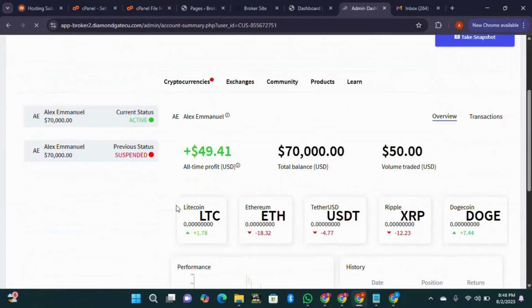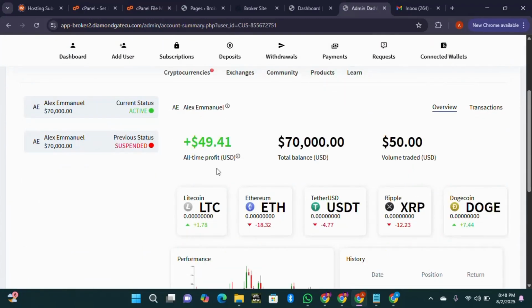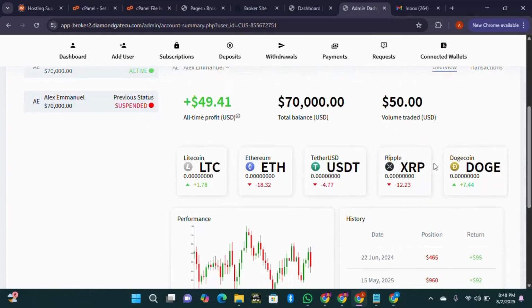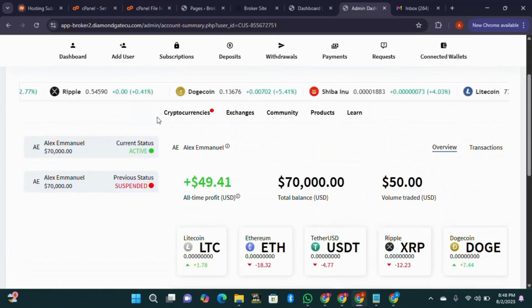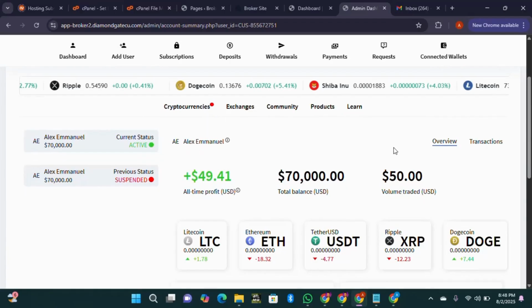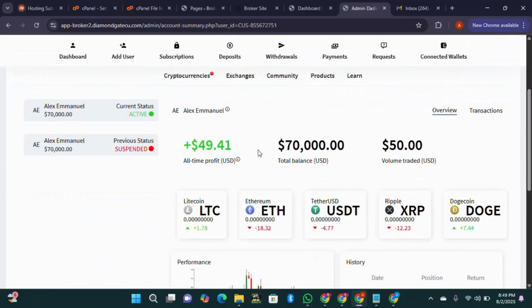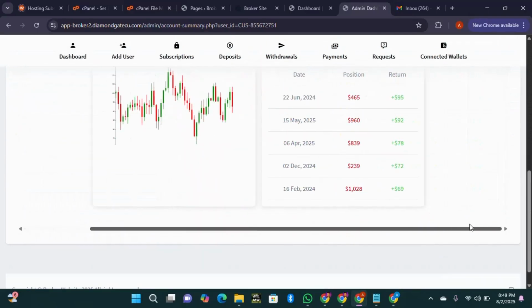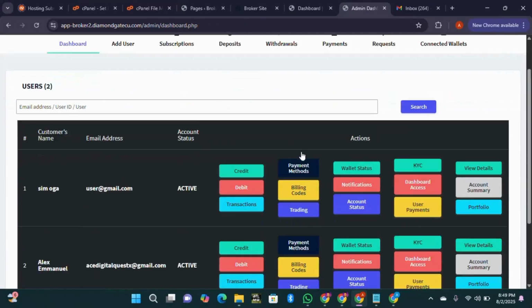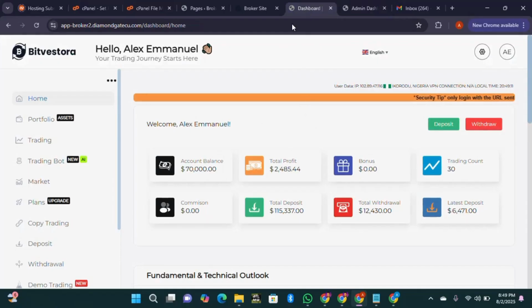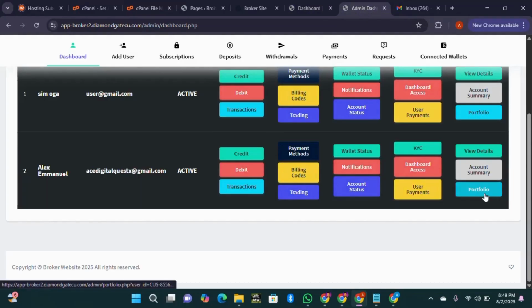So account summary. So these are everything that has happened on the account. So all-time profits, total balance, volume of trade. As you can see, these are everything. So it's basically like seeing the client access from your own side. It's just a snapshot of their account sent to you. So you can even take your own snapshot here. See, that's that.